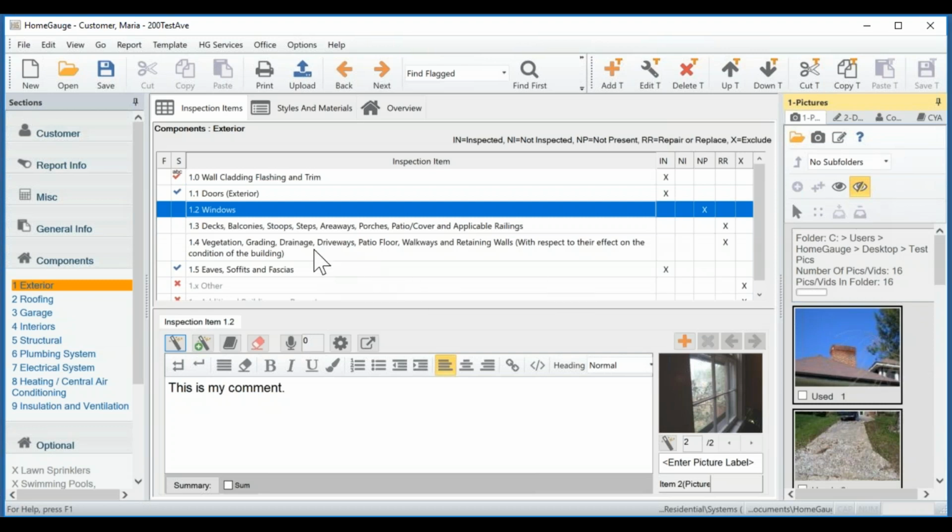All right, any questions so far on adding comments or adding pictures into your report before we move on to the next little section here? All right, well, we're going to keep moving along if we don't have any questions right now.